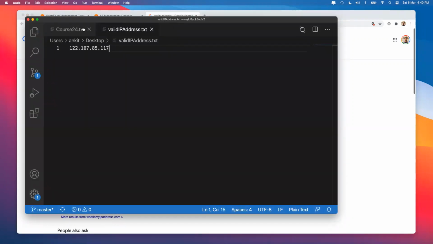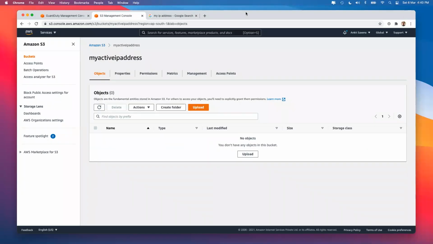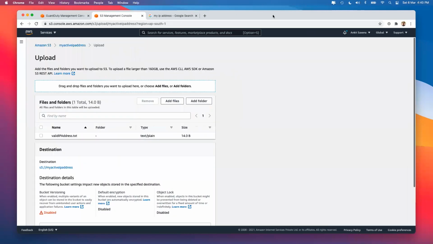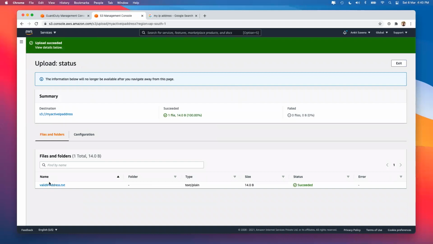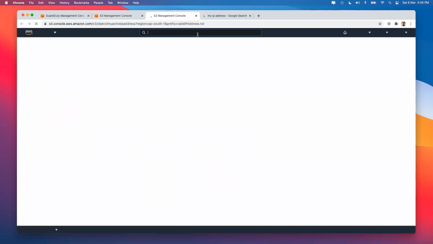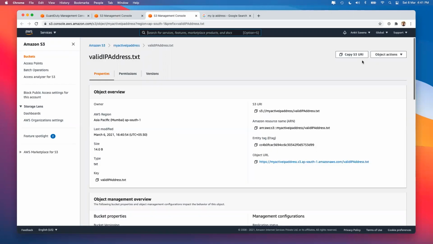And once it is saved over here, let's go and just go and upload it to my bucket now. Here and click on upload. So that's the bucket, or that's the object actually. Now, if you want to give the access, that's your object URL here.